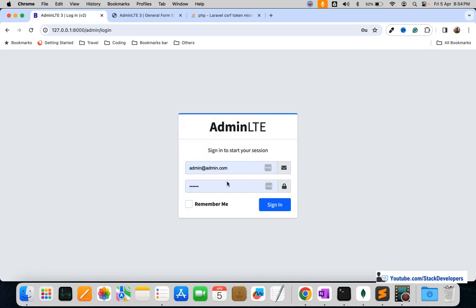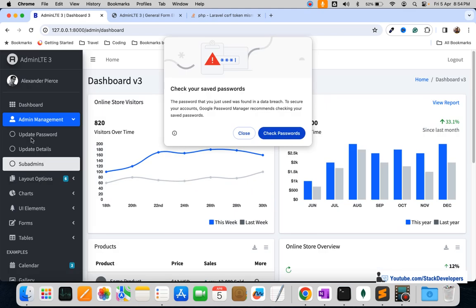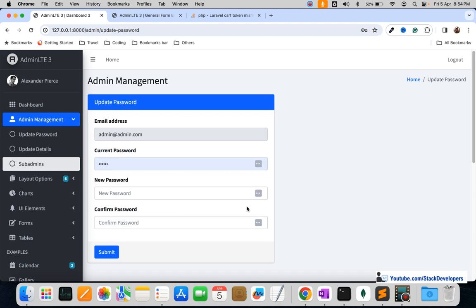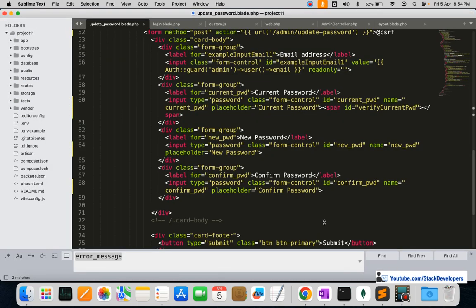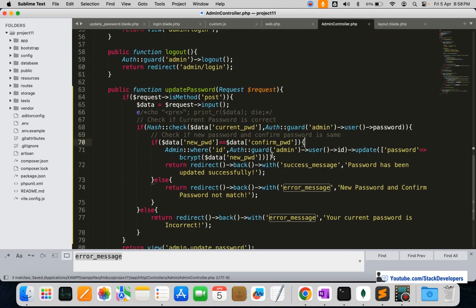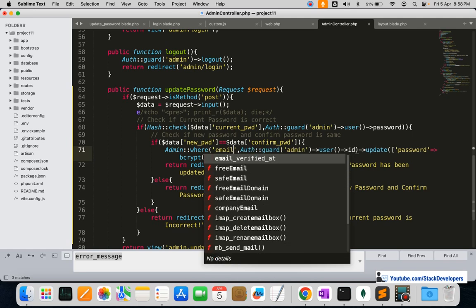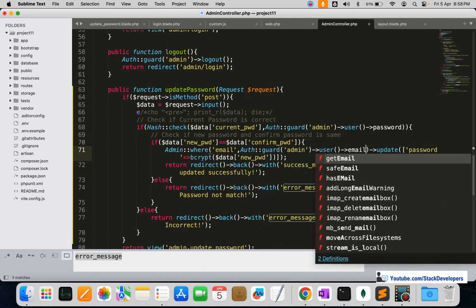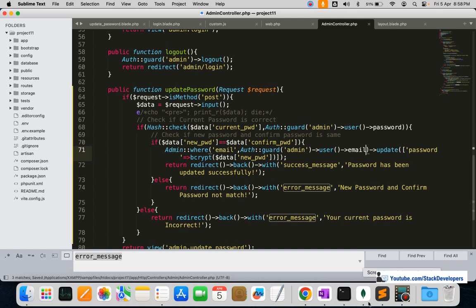Let's log out and log in with 123456. Yes, it is still logging in with this one, so there is some issue. Let's see what the issue exactly is. We'll do one thing here. I will just replace the ID with email, where I'm going to compare it with the email here, because email is unique also.